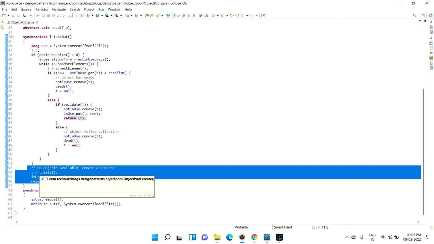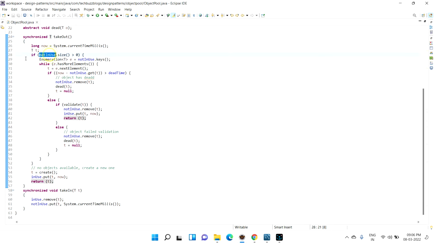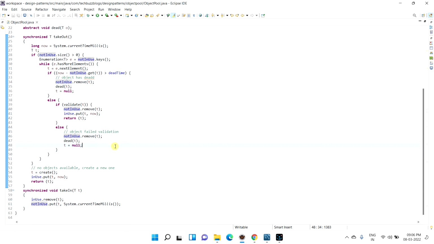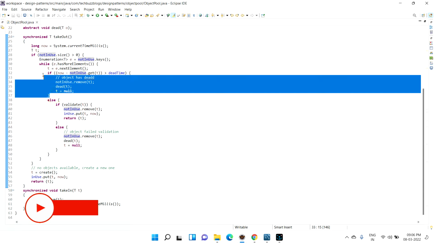So basically, if not in use, then we'll give the existing one. Sorry, I'm just confusing, don't get confused. Whenever we are calling this take out, the first thing is that we need to check the object is created and it is there in the not in use state or not. If it is in the not in use state, I'll return the object based on some logic. You can see here what that logic is: I am checking if that object is dead or not.